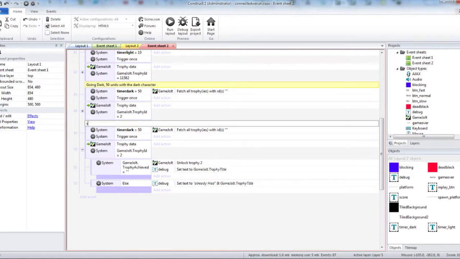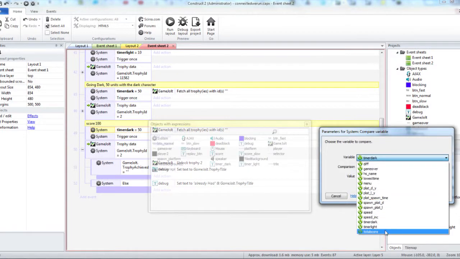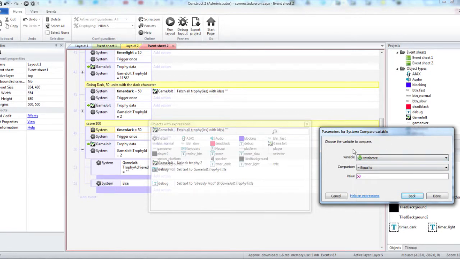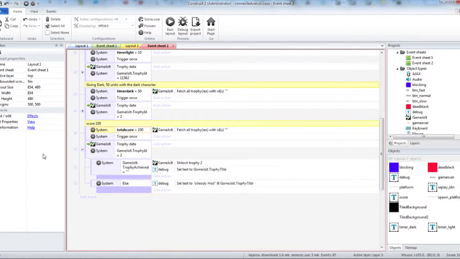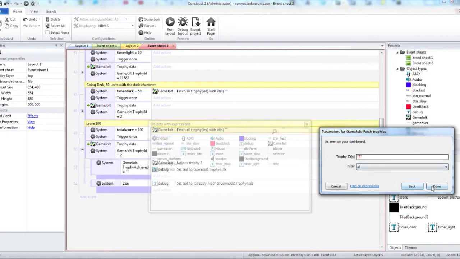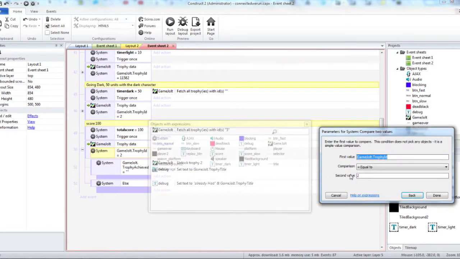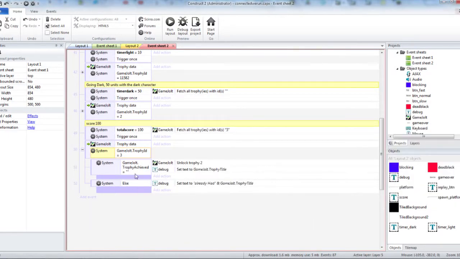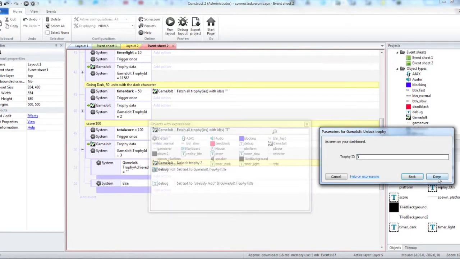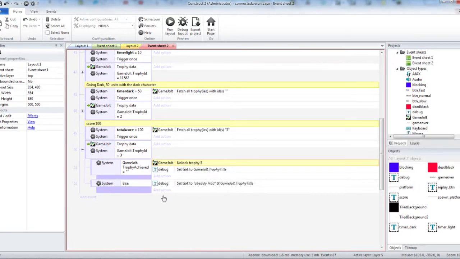So now this will be score, I don't know, let's just say 100. And we'll set this global variable compare to total score, and we'll put in 100. This is only going to trigger when the score is updated, which will be when the game ends. This is another one that we'll just say this is 3, and 3. That's not what the IDs will actually be.